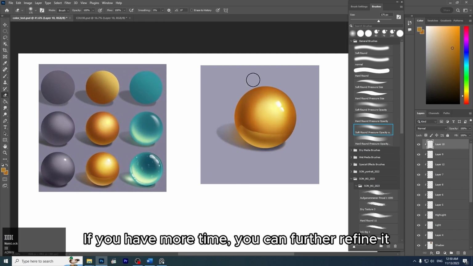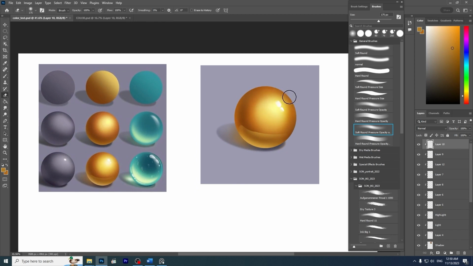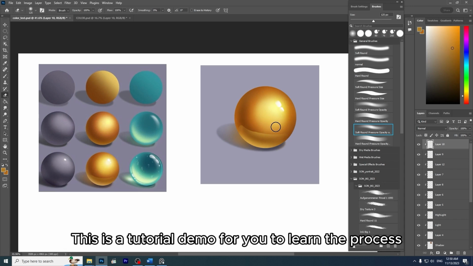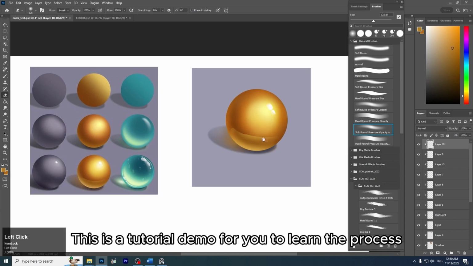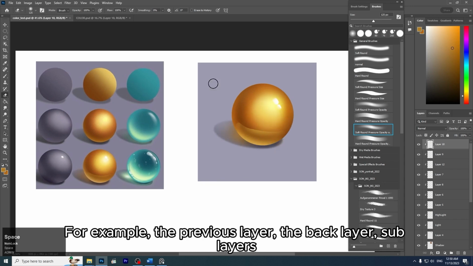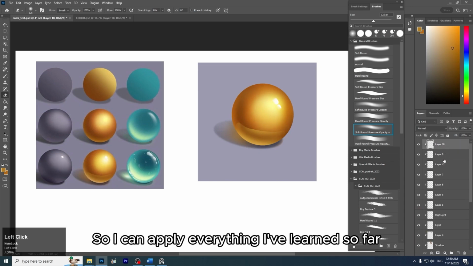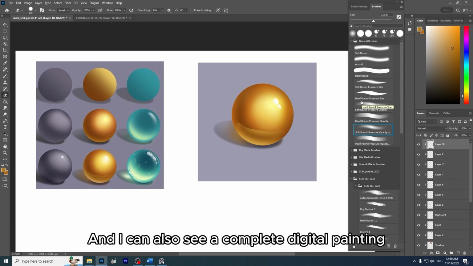If you have more time, you can further refine it to make the drawing as perfect as possible. This is a tutorial demo for you to learn the process. For example, the previous layer, the back layer, sub-layers, locking the colors I use, the effect layers, etc. So I can apply everything I've learned so far. And I can also see a complete digital painting.